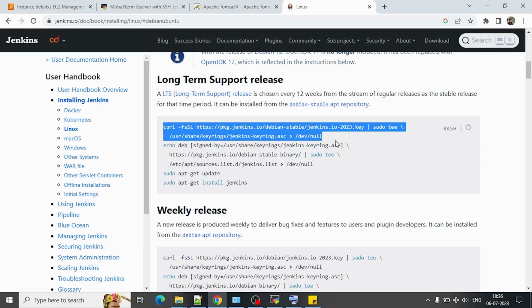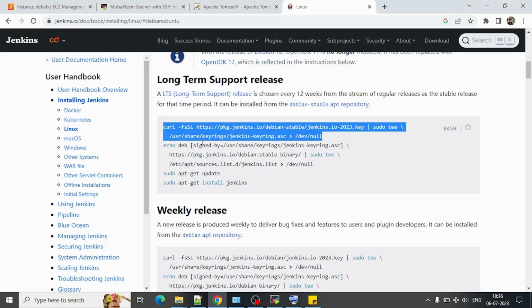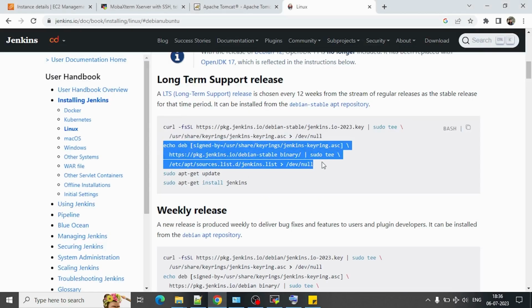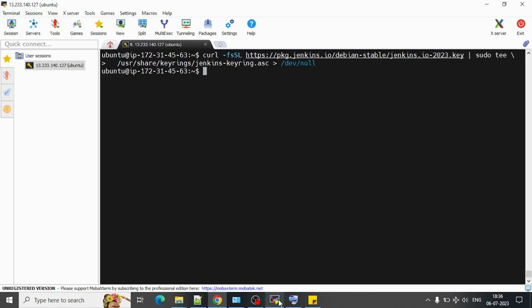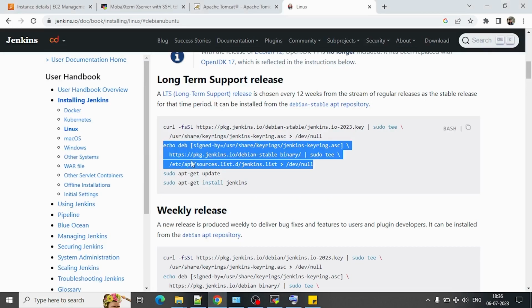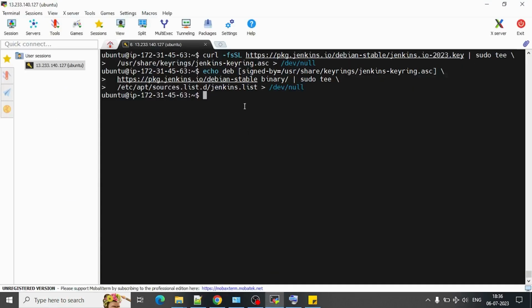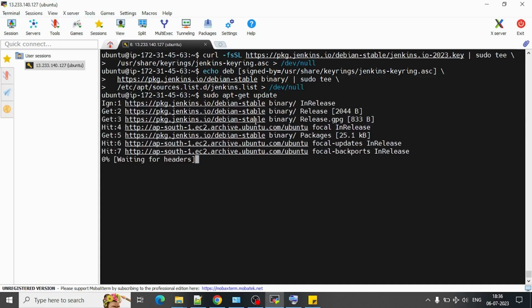Just to show you, let me copy it. First we need to run this much, so I will paste it here. Then the second command we need to run is till here, so I will copy this and paste it here again. Now if I run this apt-get update command, it will update that the new repository has been added for Jenkins. It has been done.